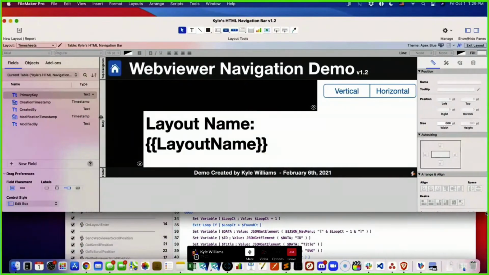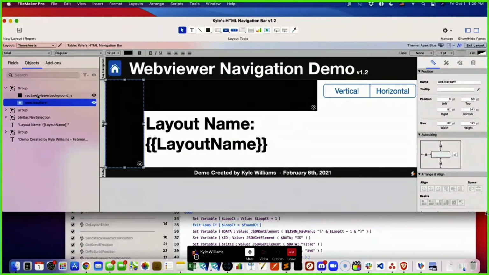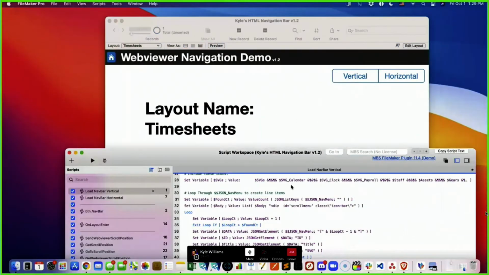So actually, I think this hide web viewer, is that in the web viewer itself? Again, this was back in February, so it's kind of not fresh in my mind anymore. So we have the web viewer and the rectangle behind it, and the hide. So right there, it's hiding it. And so by refreshing the object, it updates it and makes it either hidden or visible.